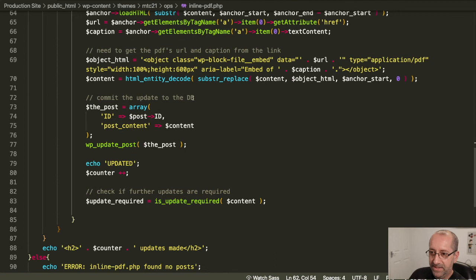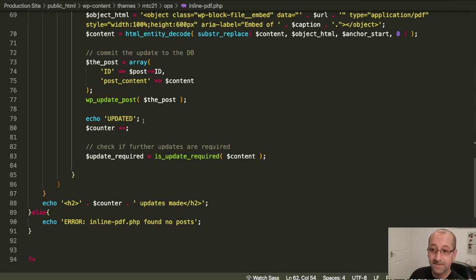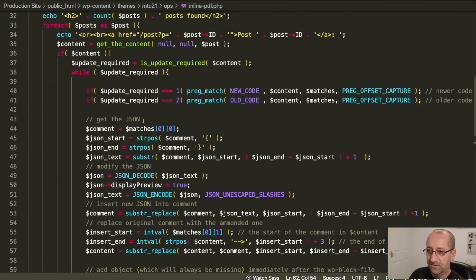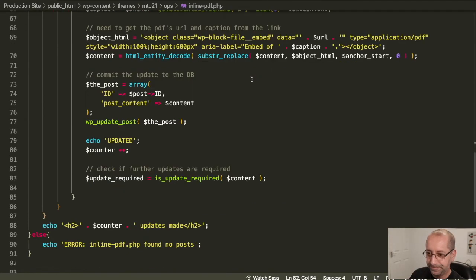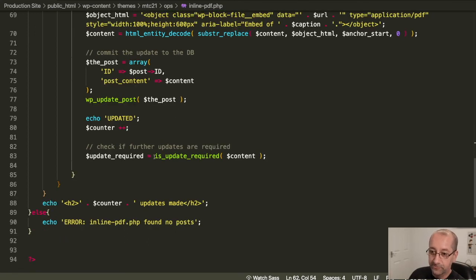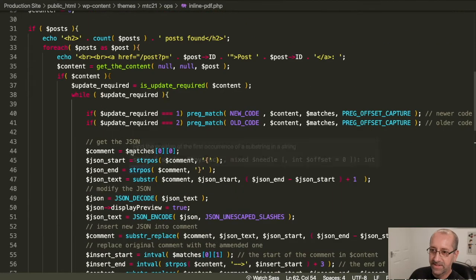So then, as I've said here, commit the update to the database. I've got the post variable, which is an array for the post ID and the new content, then wp_update_post. Then I echo to the screen that it's updated, and that "updated" falls on the end of this echo here, so it becomes post ID with the link, then a space, then the word updated. Then I increment the counter to say that one's been updated, and then I redo the test, is update required, which resets the variable.